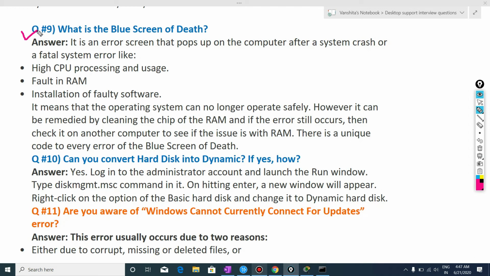Now how to get the solution and how to know the reason why this error is coming? There is a unique code on that particular blue screen. Simply copy this code and search for it. You will get the solution.